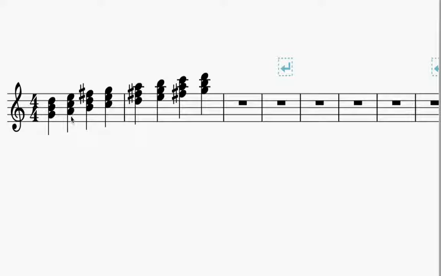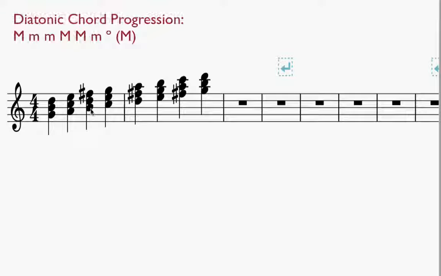So the pattern is major, minor, minor, major, major, minor, diminished, major. So my third chord is going to be minor and it's built on a B. So it's going to be a B minor chord. I have a C major, I have a D major, E minor, F sharp diminished, and then another G major. So I'm working with these chords, and they're sounding kind of cool, but nothing's really working. I need something a little out of the box for this thing I'm thinking about doing.